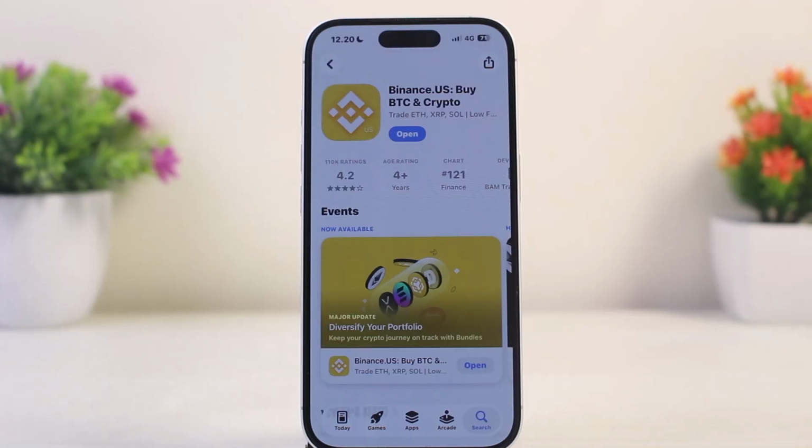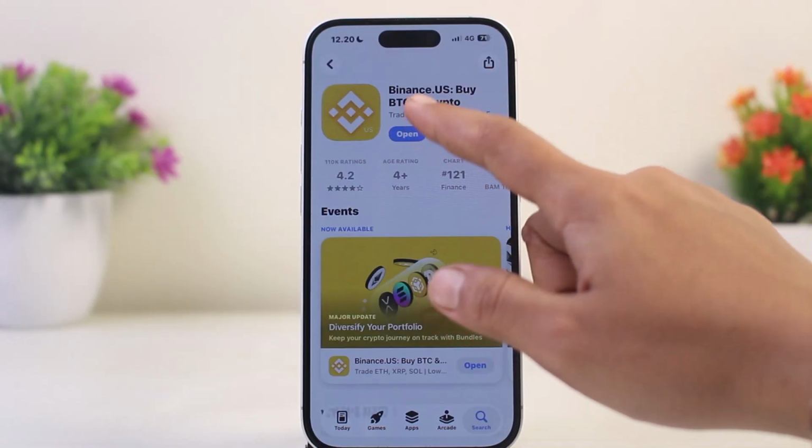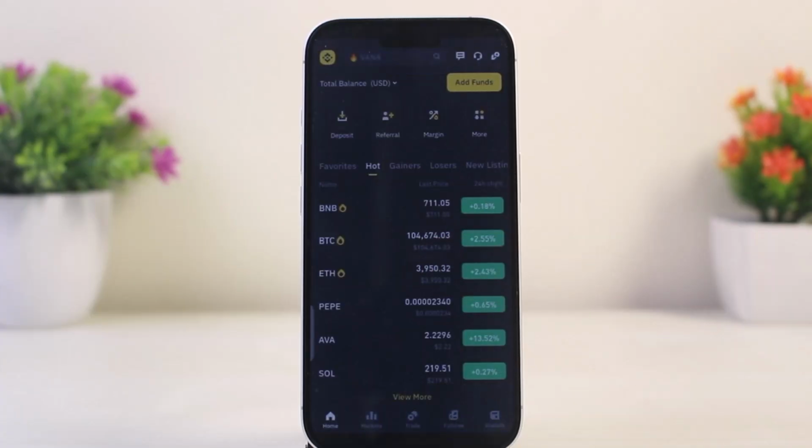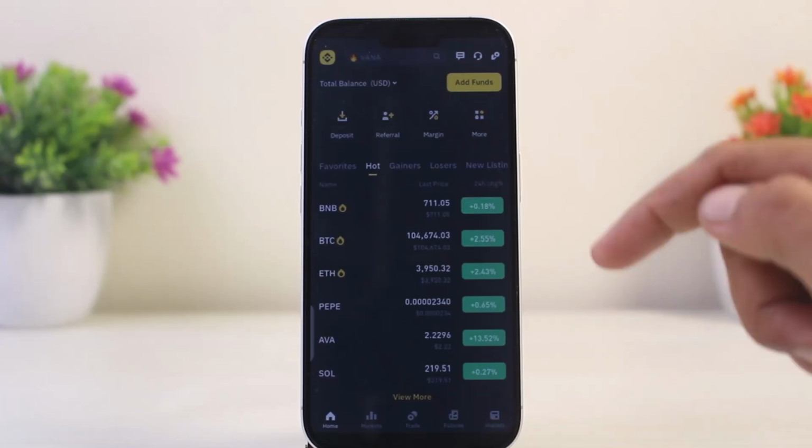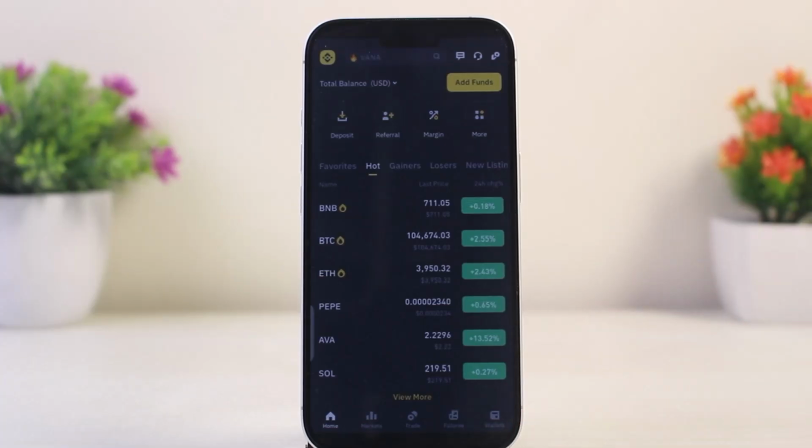So to activate portfolio margin, open your Binance app and make sure that you're logged into your account. Now tap the wallets button at the bottom right corner of your screen. Now select the futures tab at the top and then tap the settings.